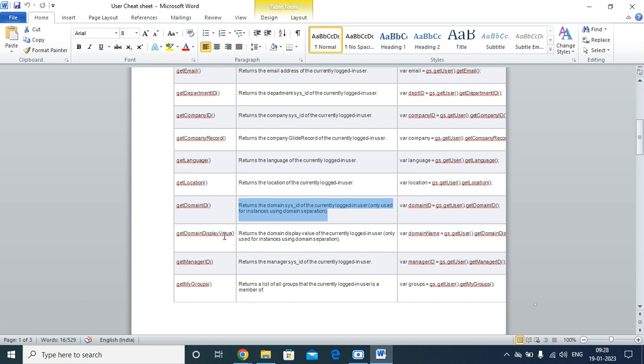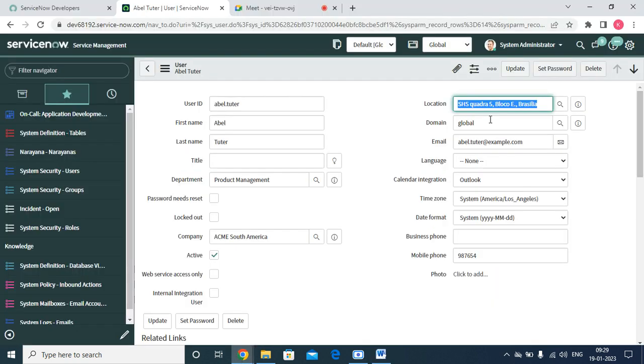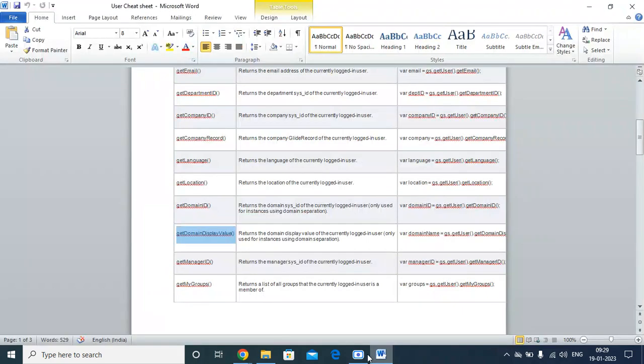Next one, get domain display value. Get domain display value returns the display value of the domain that was logged in. So if you use get domain ID, it returns the sysid of this global, or if you use get domain display value, it will display this global name. And next one, get manager ID. Get manager ID will fetch the current user's manager sysid. So that is the one thing.